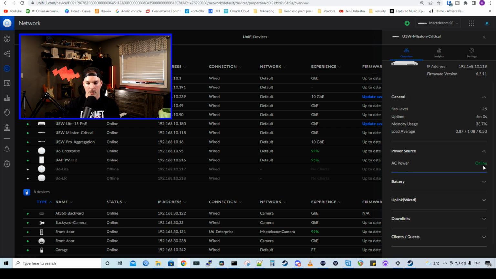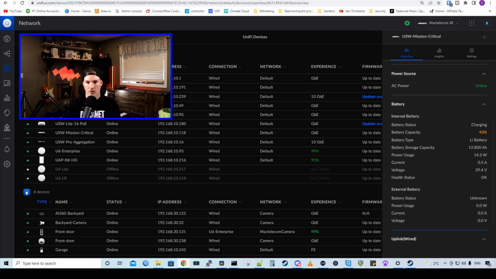If we click the drop-down, we could see that it's AC power and it's online. If we look at the battery, we could see that it shows internal battery and the battery status is charging, and we're at 43% right now. The battery type is lithium battery. And then we have battery storage capacity. We also have power usage, current volt, and health status.